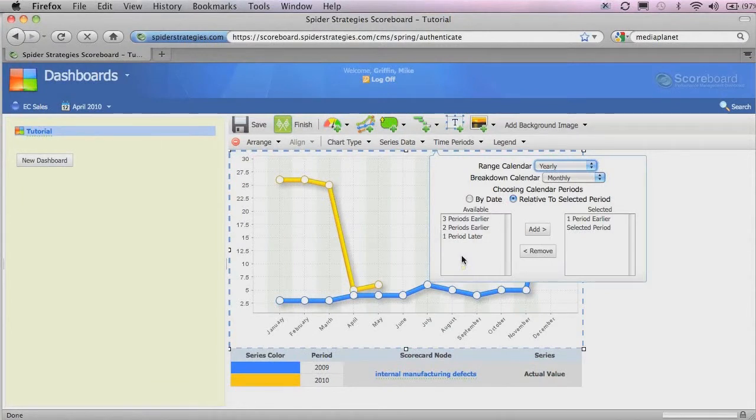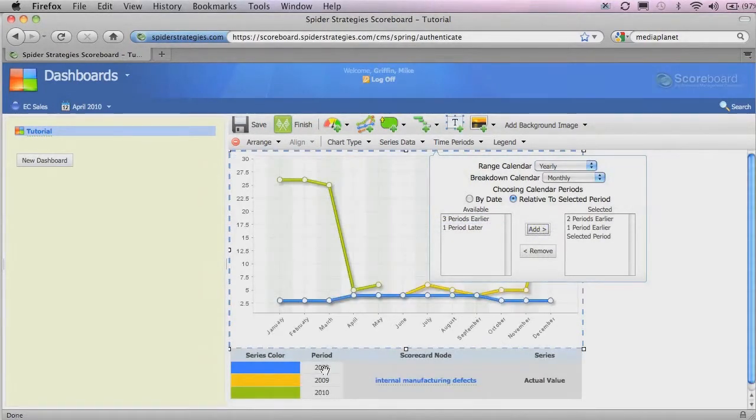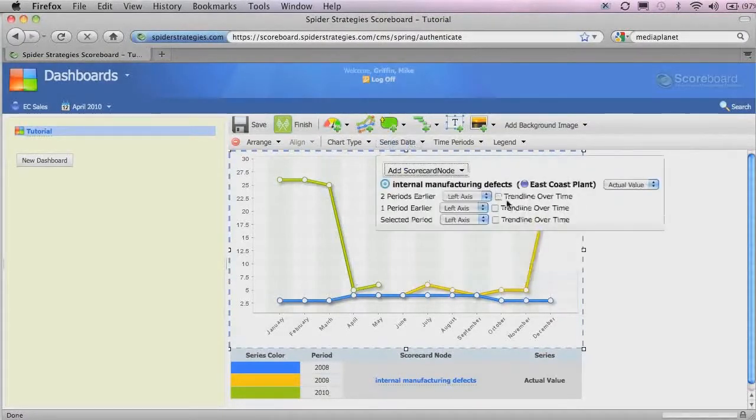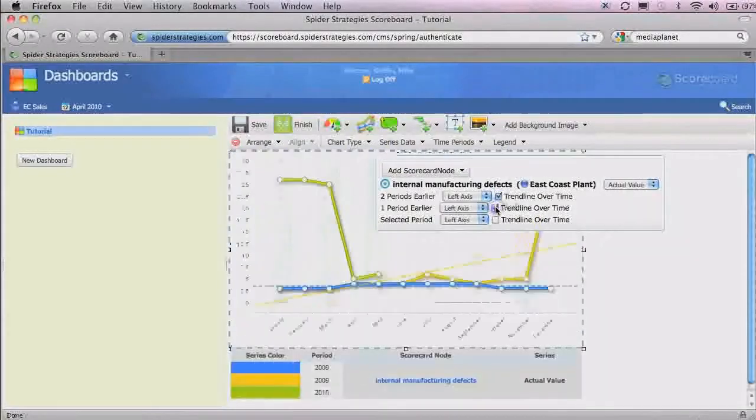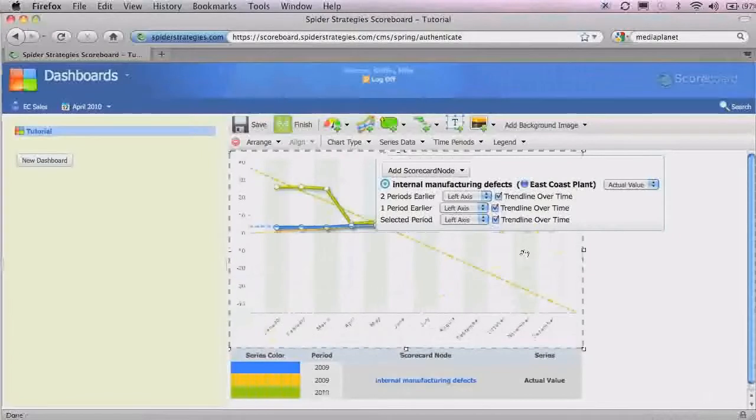The range calendar defines what time period you're choosing from. And the breakdown calendar shows the points that appear on your chart. So in this case, we've chosen a yearly range calendar and we're showing monthly data. We chose one period earlier, which refers to 1 year earlier. If we chose two periods earlier, we'd now be shown 2008, 2009, and 2010. In any of our charts, you have the option of choosing a trend line over time. When you choose a trend line over time, it will show you the linear trend graph relative to time.